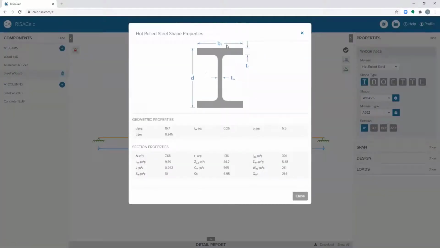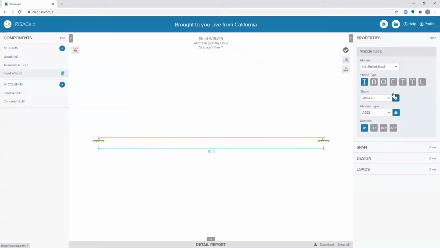And furthermore, this information button shows you all the properties of that particular shape. Once more, we are taking the geometric properties and calculating the section properties, which this information can be found in the steel code as well. Next, you can set up your material. Right now, I'll stick with an A992, as well as the rotation of your member.